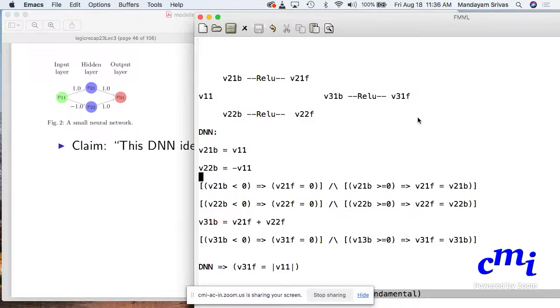Yeah. For each node, am I taking care of what? The weights.